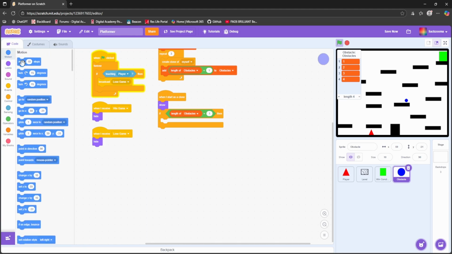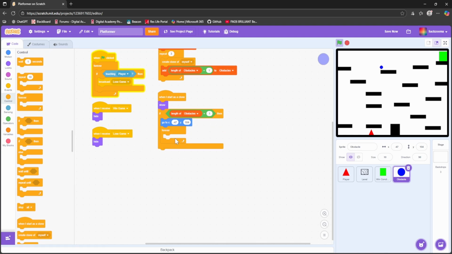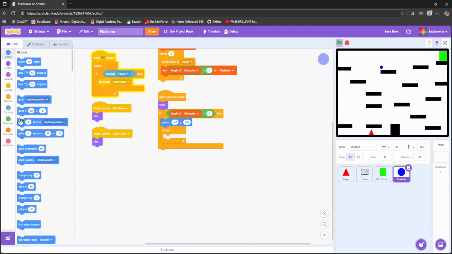So the first thing we want to do is just grab a go to block, and we want to choose whereabouts we want to move. I can hide that, can't I? Hide that real quick just so we can see everything, and we're just going to choose where to put it. Let's just put it there. So -47, 104. Then we can grab a forever, drag that underneath our go to, and grab our glide. Now we can choose where we want to glide. So let's say 14, 104.